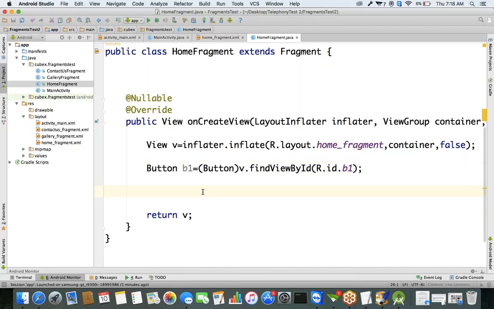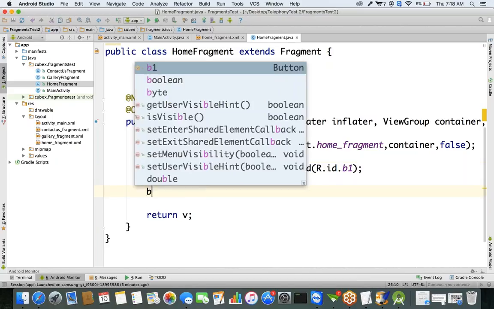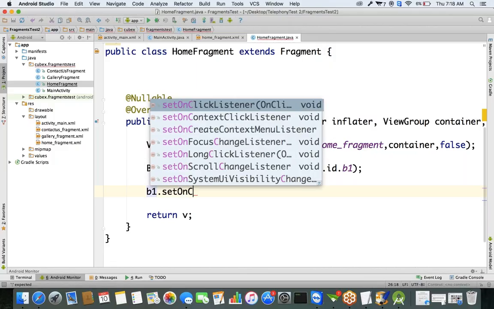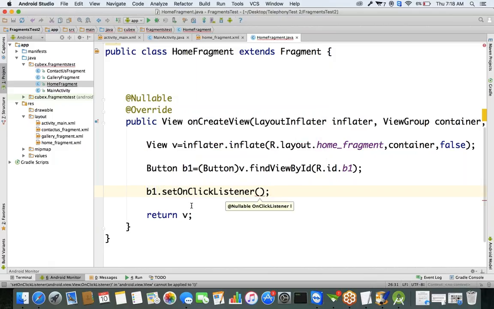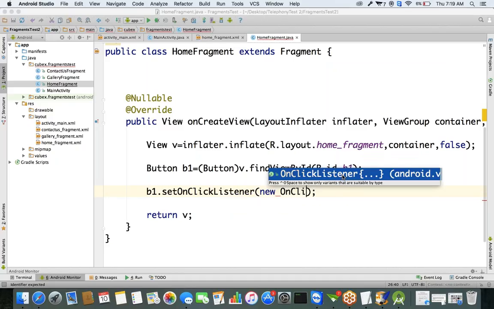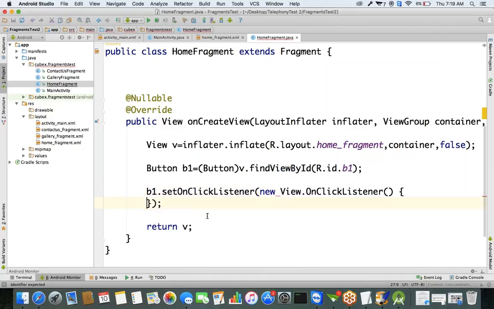Let's configure the click event for this button. So button object dot there is a method called setOnClickListener. To this OnClickListener, we have to specify the object of OnClickListener class. So let's create the object of OnClickListener and write the logic here.